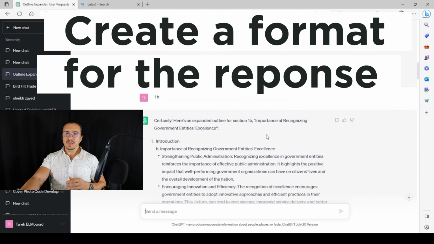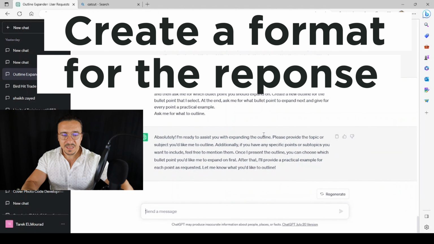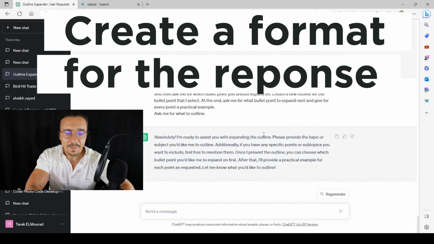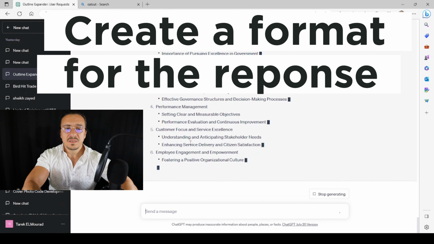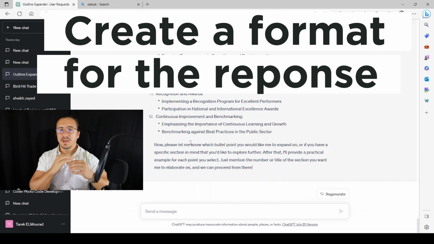Remember this prompt, and now I'm gonna say the same. I want an excellence manual for government entities. Now I will get the same, you see, and it will ask me what point I want to expand on. What I want to expand on is 2A now. Let me see if it will give me examples. So you see now it is a little bit different, and it gave me the example.